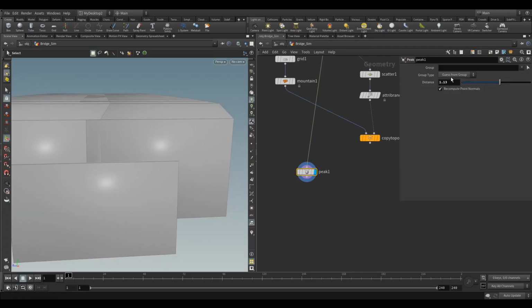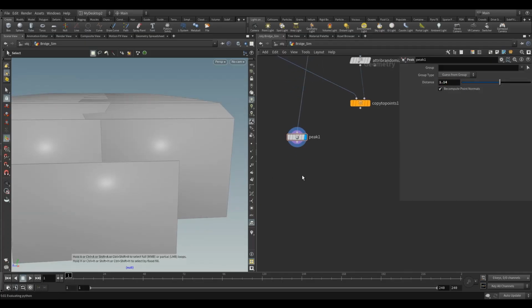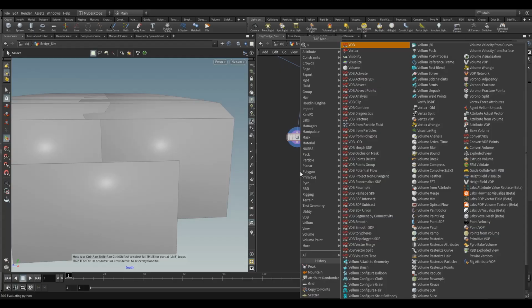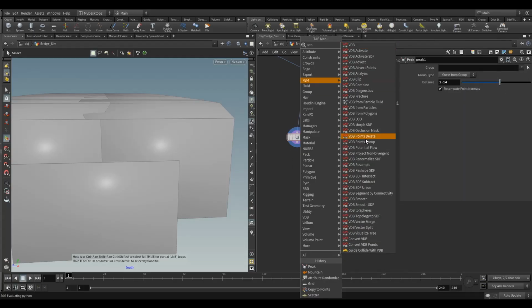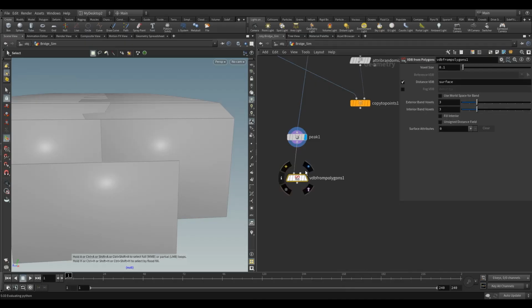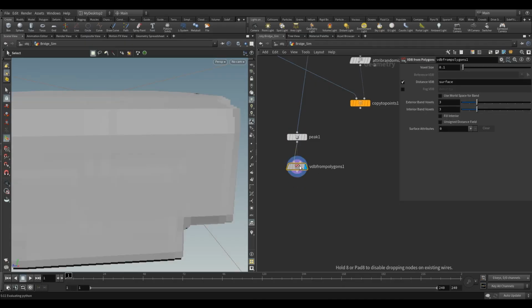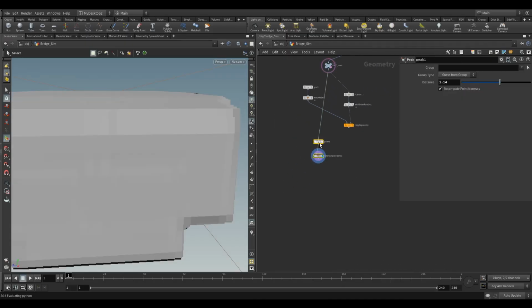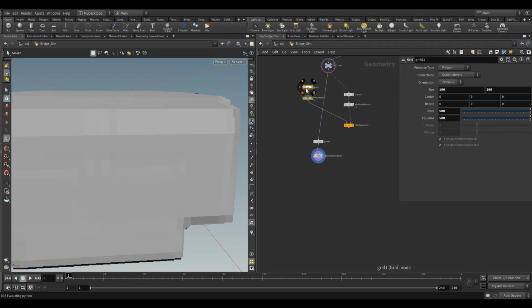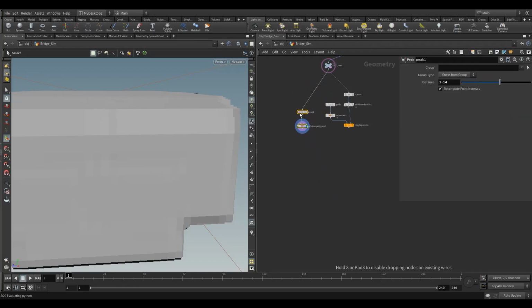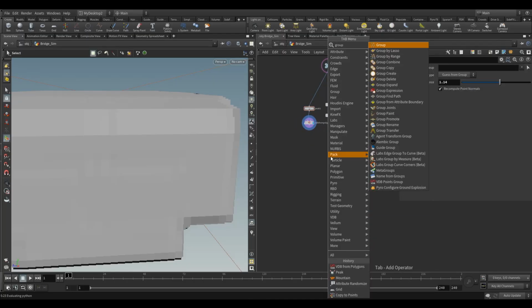that. Okay, I'm just going to copy values I used before, 0.14, and then I want to change this to a VDB from polygons. There they are. Okay, and then use this for a group. Let's just tidy this up a bit, put that in there like that, and this guy up here, drop a group.